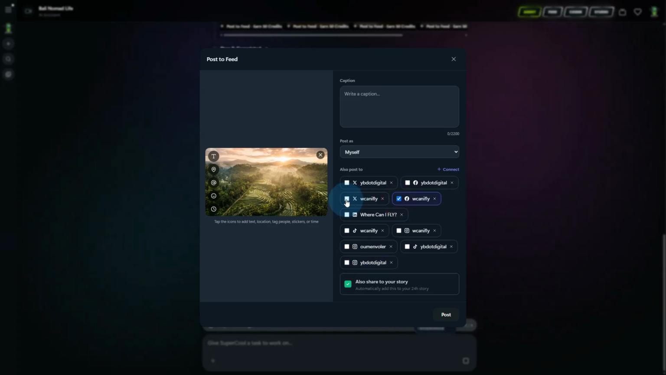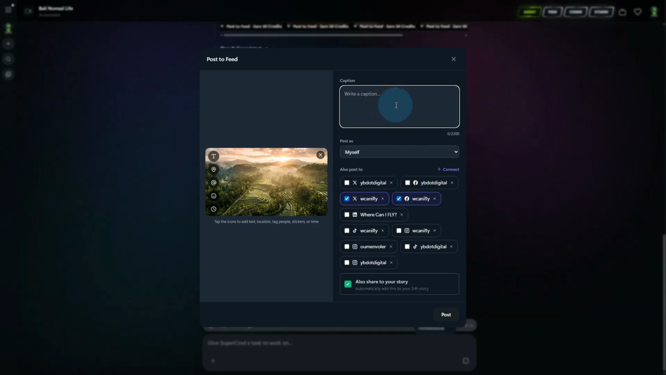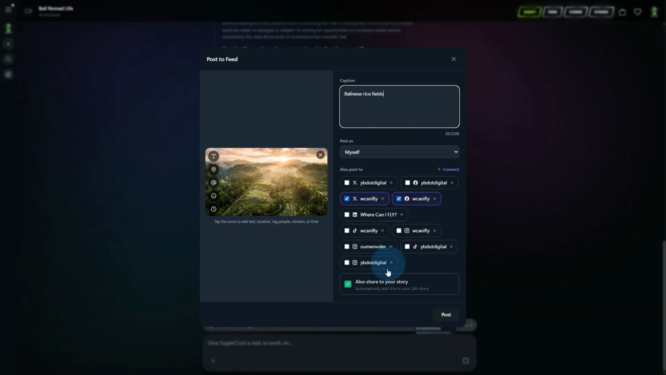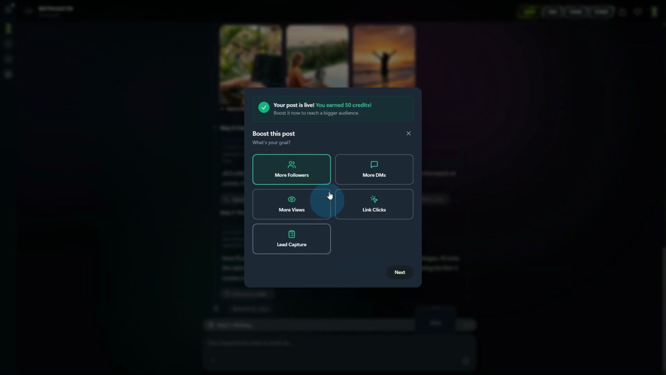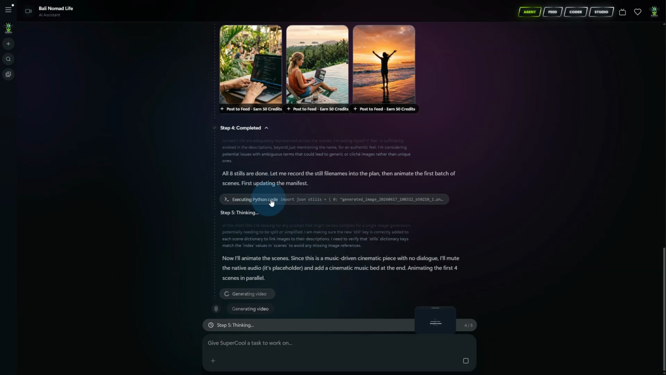Now here is something worth knowing. Each generated image and video has a post to feed button that says earn 50 credits. I click on the first scene still, the Balinese rice field aerial shot, and I post it to the Supercool internal feed with the caption Balinese rice fields. I also share it to my travel channels on Facebook and X directly from within the platform. It even gives me an option to boost the post after publishing, and I get 50 credits back just for sharing.